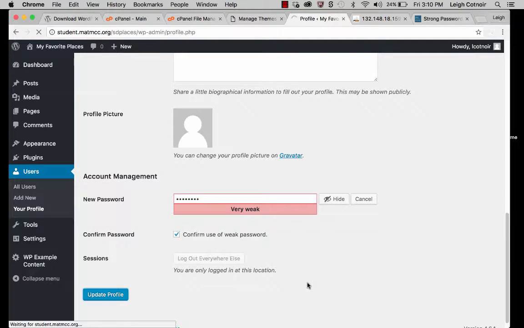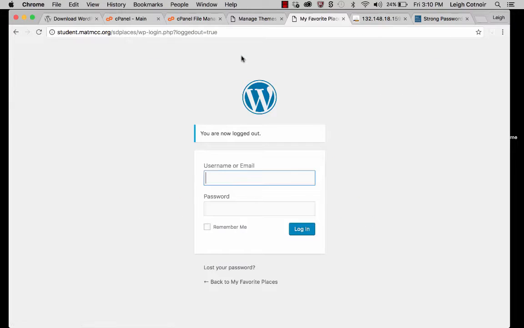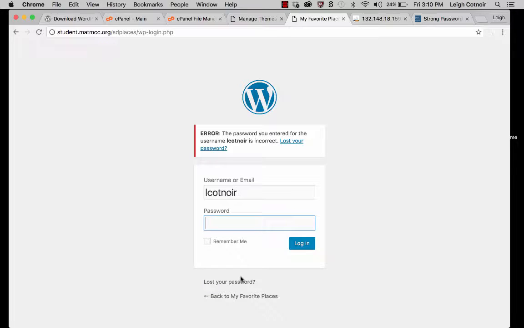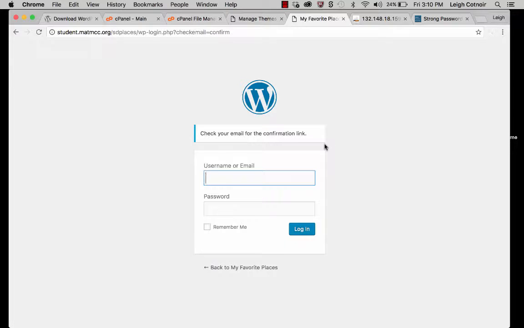So if I update my profile and I log out over here, let's say that I have forgotten my password, right? Well, I can type something, and if it's not the right password, it's going to tell me it's not right. And then it'll ask me, did you lose your password? You can click, yeah, I lost my password. And then you can either put your username in there, or you can put the email address that you registered with and say get new password, and it will email a confirmation link to you.